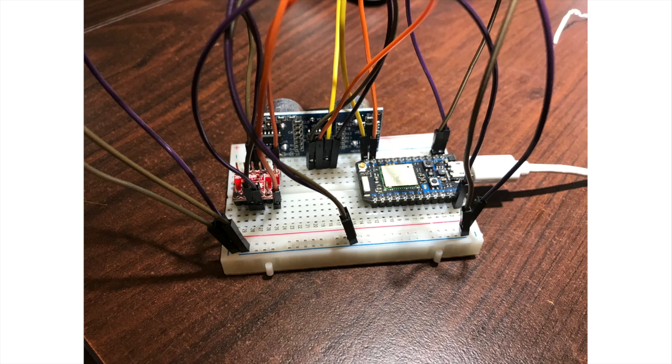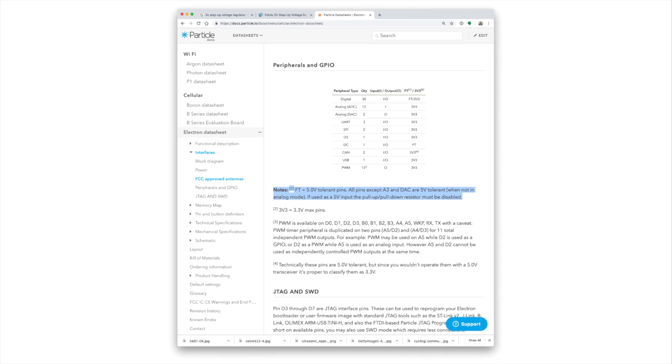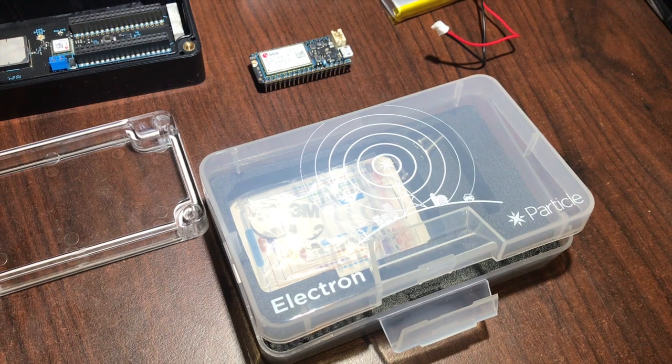So after I got all this up and running, funnily enough, I stumbled across a vital piece of information in the particle datasheets. It turns out that most of the pins on the Photon and the Electron are 5-volt tolerant, as long as you set them up using regular input mode. So that turned out to be a bit of a wild goose chase, but you know, these things happen, and I learned how to solder along the way.